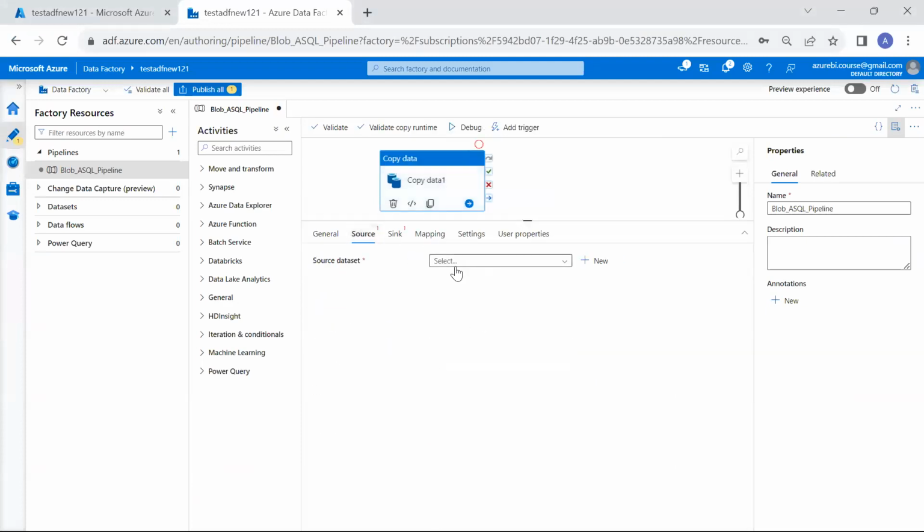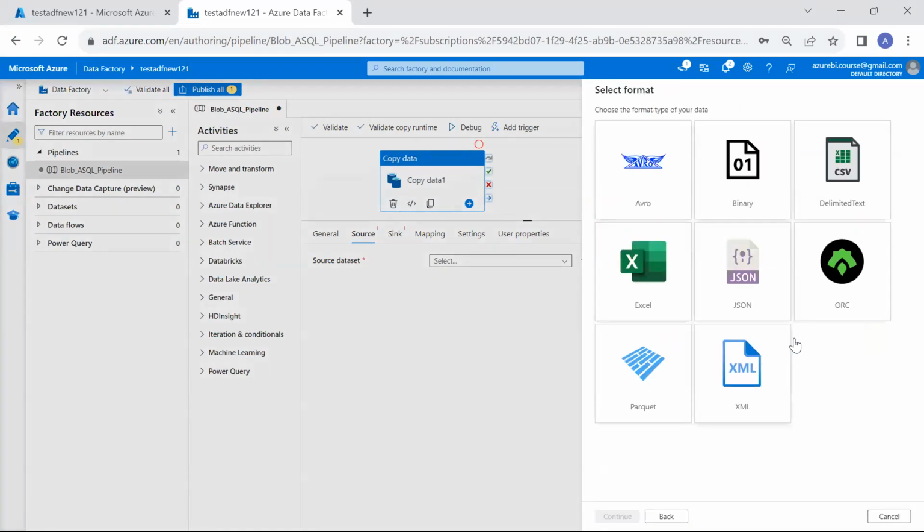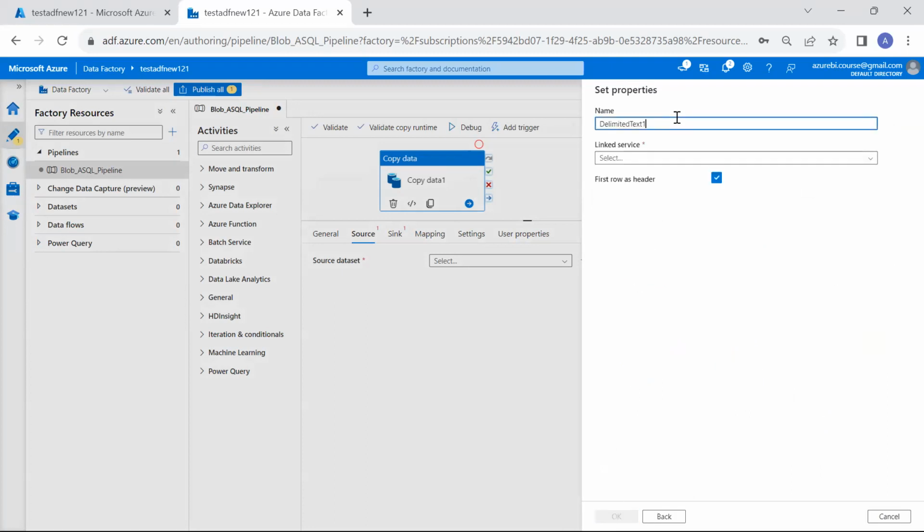Just I have to tell what is my file from the blob storage. From the blob storage, what is my file? What sort of file here? See here: structured, semi-structured, unstructured. What sort of file do you have? Structured, select structured. Click on continue. This is my blob source data set. And already the connection I created.